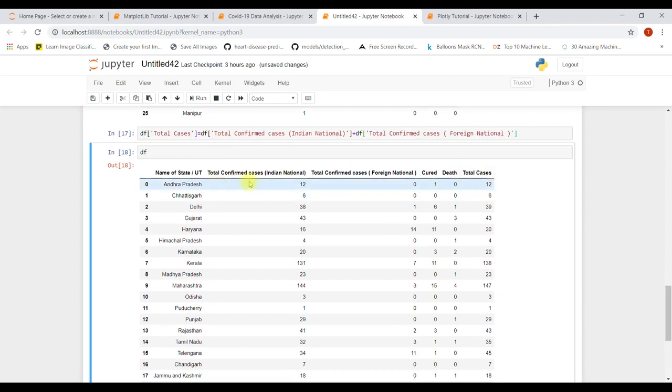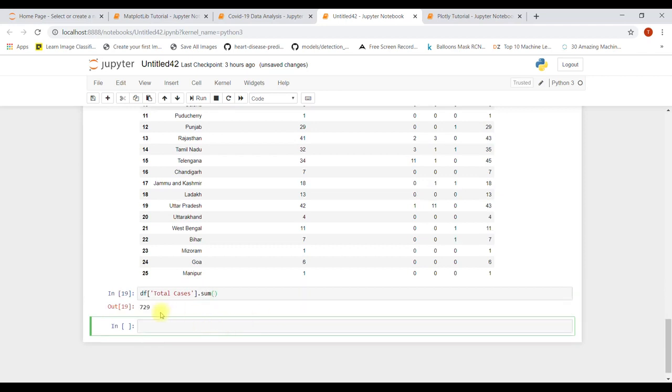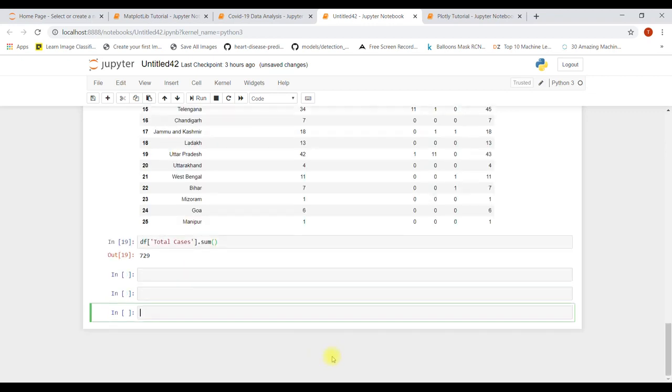Now you can see in Andhra Pradesh total cases is 12, including both because it has 0 right now. In Delhi total confirmed cases is 38 and total confirmed cases of foreign nationality is 1, that is total cases now 39. Now if you want to know the overall total cases, you can simply write df total cases dot sum. 729. Till 27th March we had 729 cases in India.